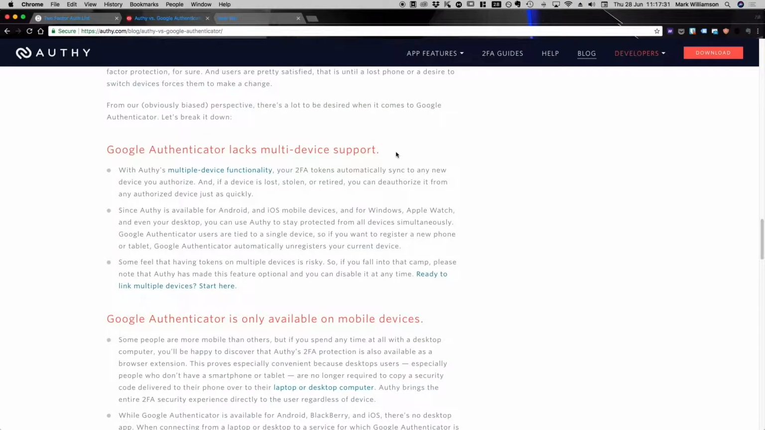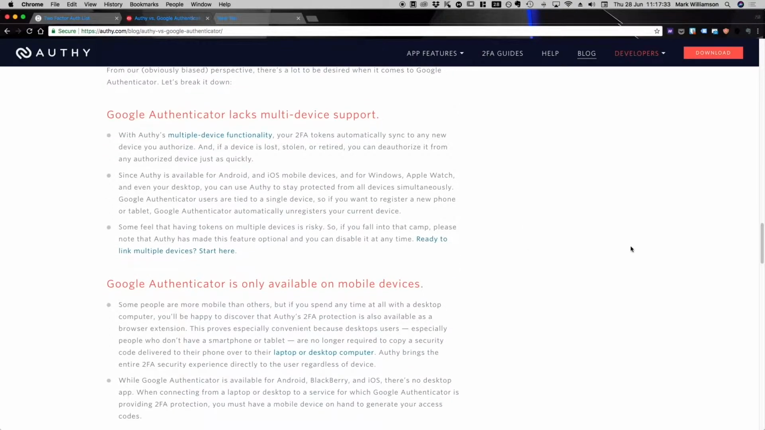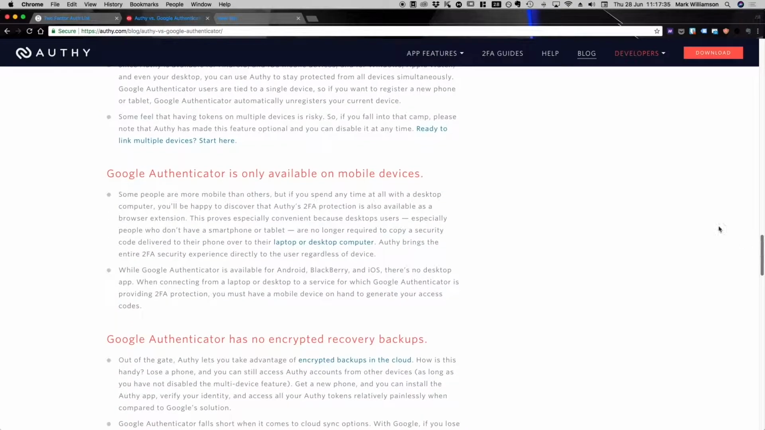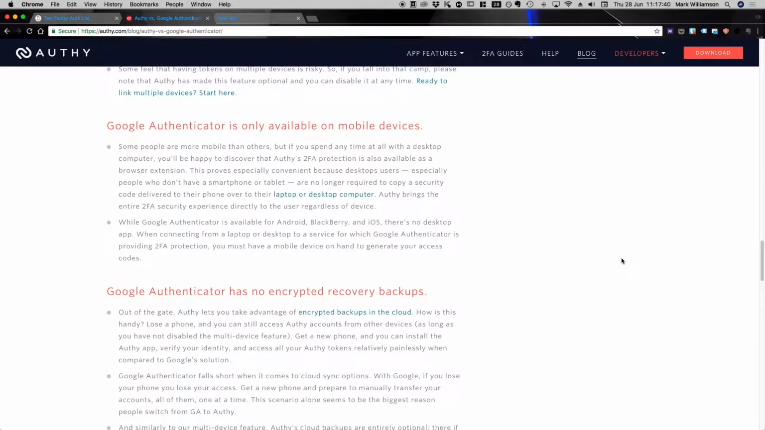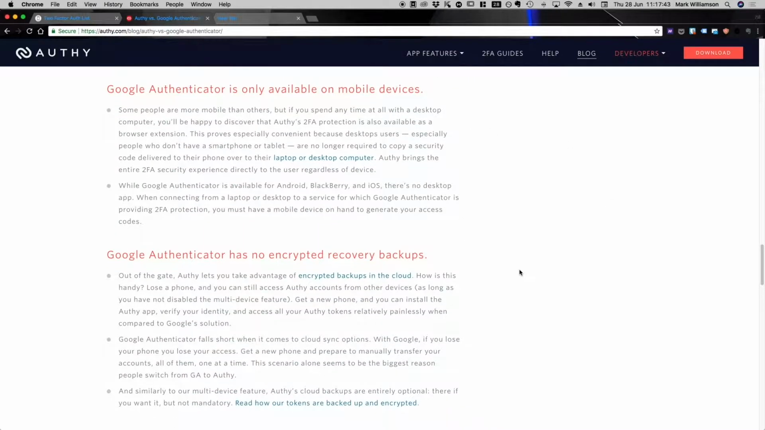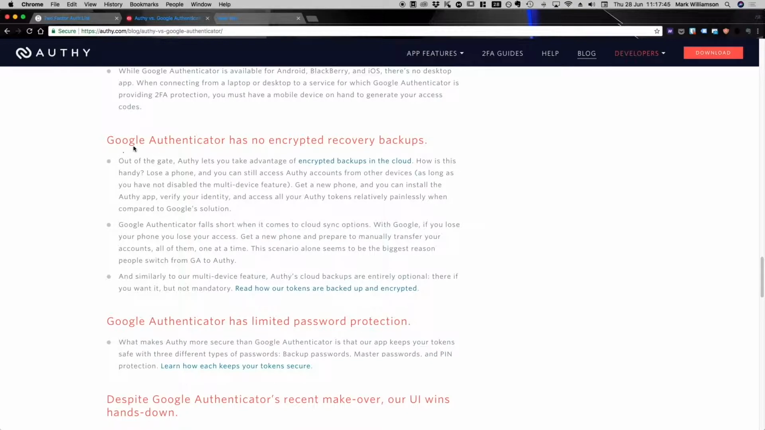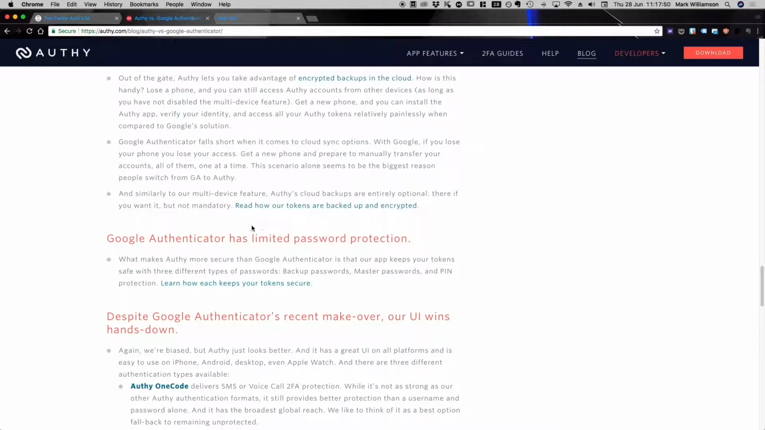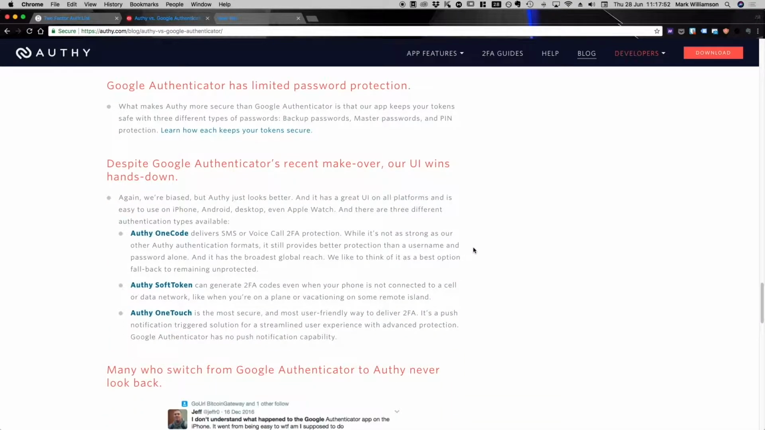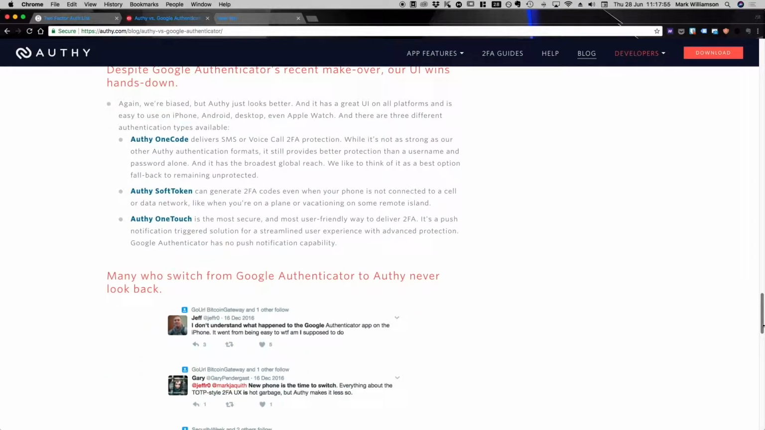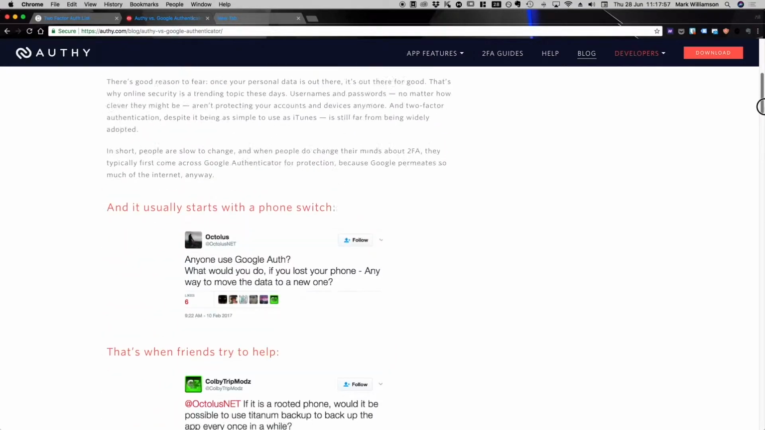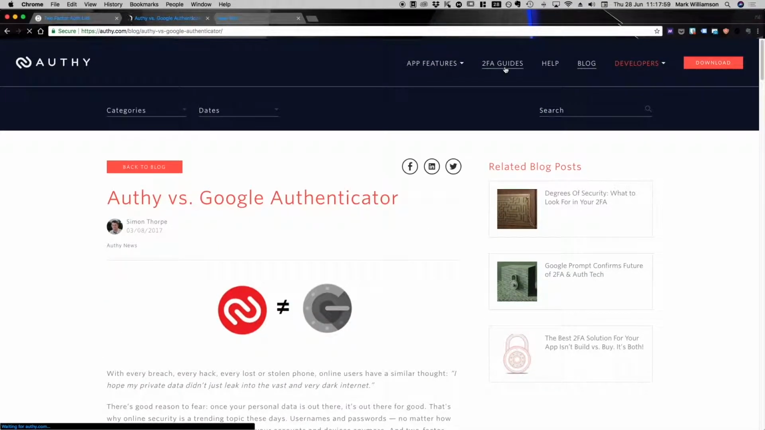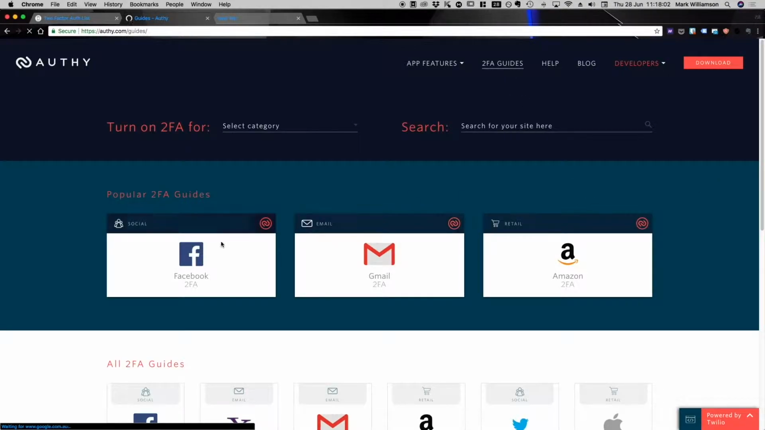These are some of the points of difference. Google Authenticator lacks multi-device support, which is what I was saying before. Google Authenticator is only available on mobile devices, whereas Authy can be on others. Google Authenticator has no encrypted recovery backups, limited password protection, and so on. You can read about that on here.